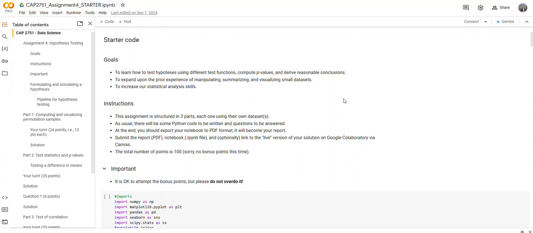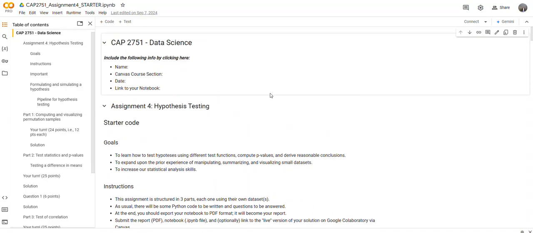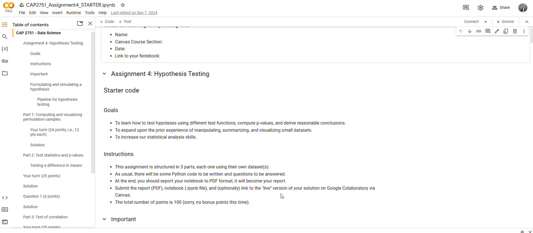So here we are. We're going to start talking about assignment number 4. As I mentioned in the first lecture from Module 6, assignment 4 is all about hypothesis testing. Unfortunately, this one's just a straight 100 points. There's no bonus points associated with it. Everything else up at the beginning is all about the same. Format the top of it the same way. I want the same thing submitted: your PDF, your iPython notebook, and your link.